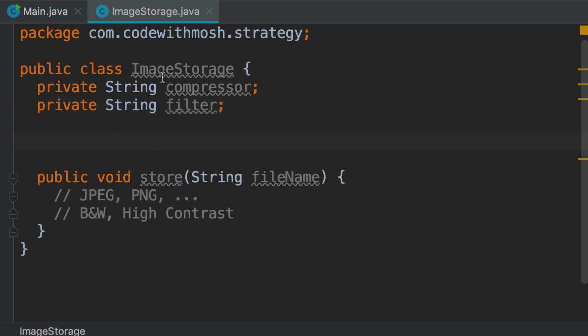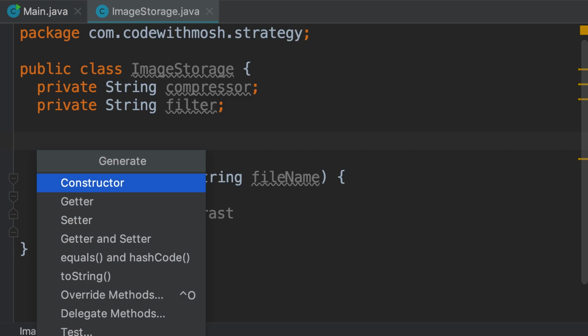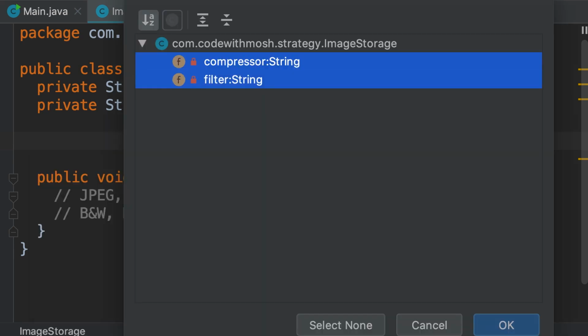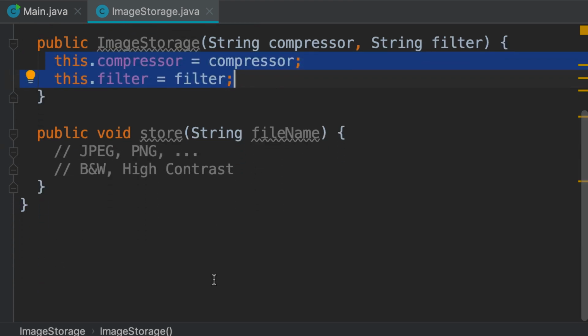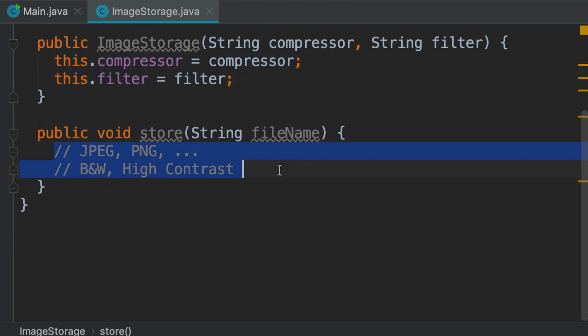Now we can initialize these fields using a constructor. So let's quickly generate a constructor with two parameters to initialize these fields. Take a look. So we have two parameters, compressor and filter, and we're initializing our fields using these parameters. Beautiful.